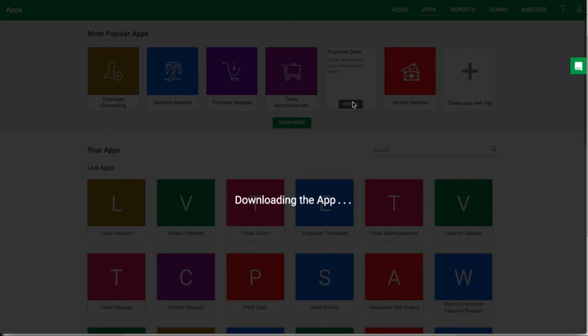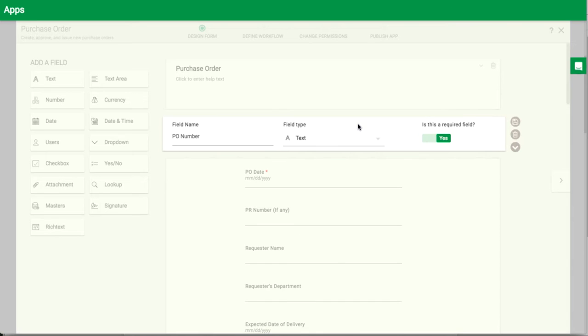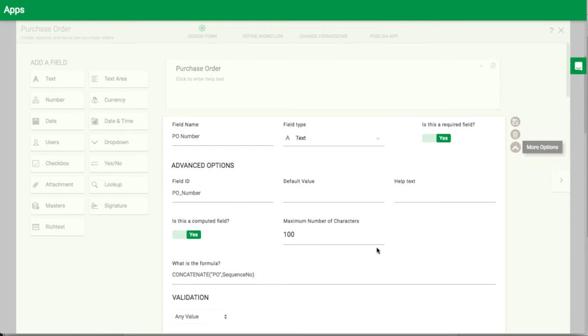Start by installing the Purchase Order app from the Apps tab. In the wizard, check out the form. You can begin with the PO number. This is an auto-generated sequence number that you can set up however you'd like.